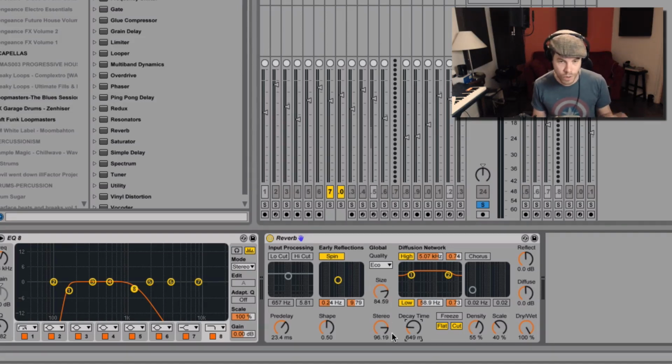So here's a very short decay time, and we have the size of the room fairly large, or whatever parameter this is.